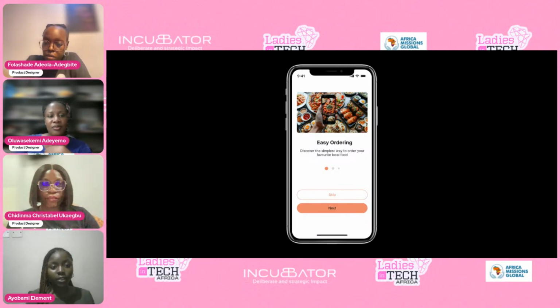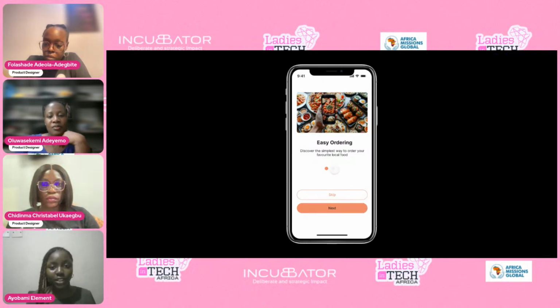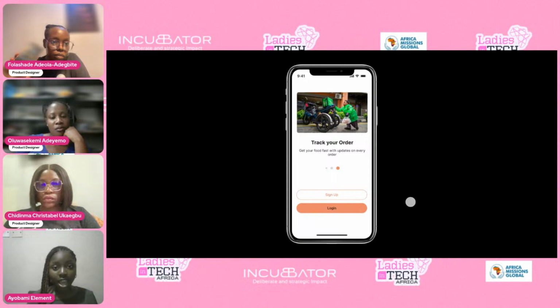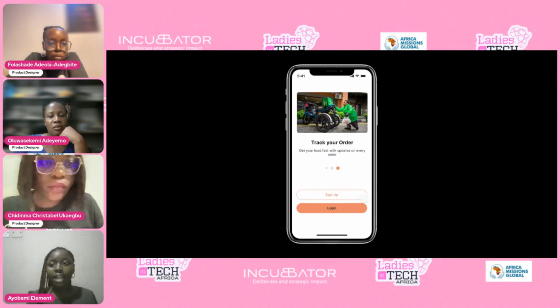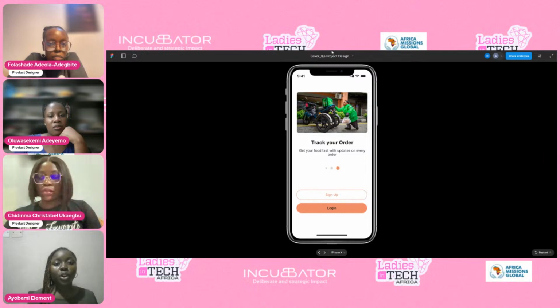Good evening, everyone. This is Stable Niger, a subsidiary of New Life Restaurant. It's a local restaurant app that was built after our user feedback. We got some major problems: people couldn't track their orders, and there was no customization. So we worked on it. And this is the Stable Niger design.